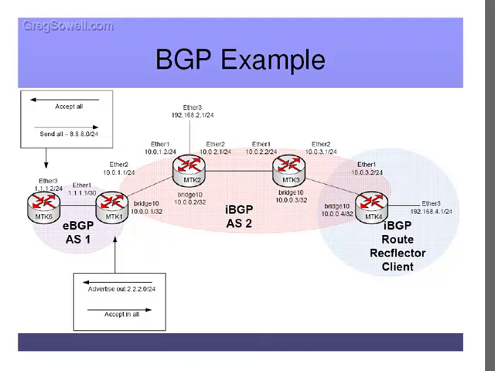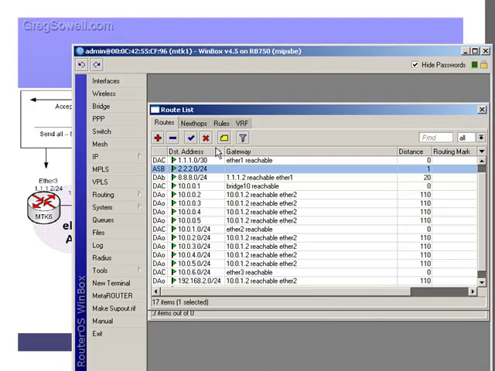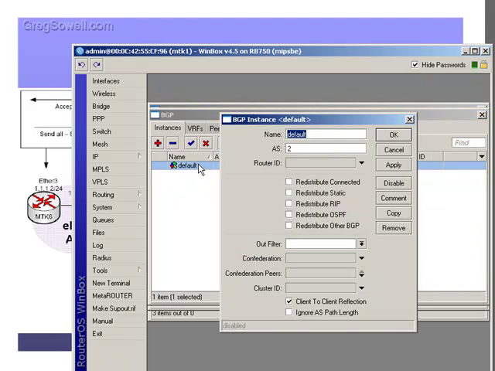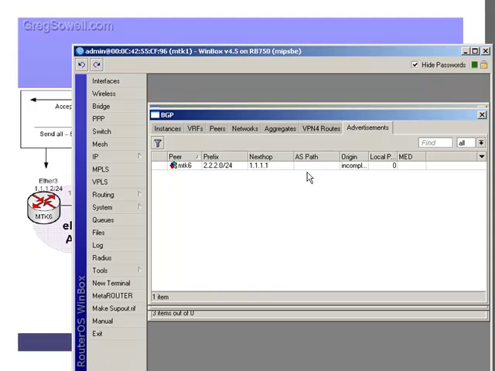So since we have that route, Mikrotik 1, routing BGP, I'm going to go into the instance and redistribute static routing. So that static route we added should start being advertised. You come over to advertisements, you can see what's being advertised. You can see that 2.2.2.0 is now being advertised, which is exactly what we wanted.